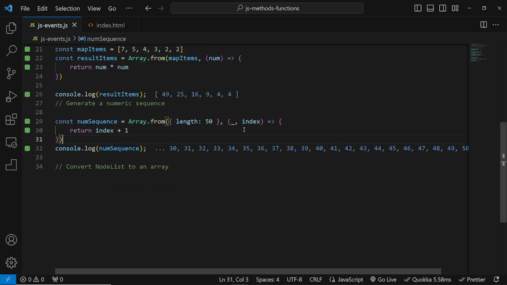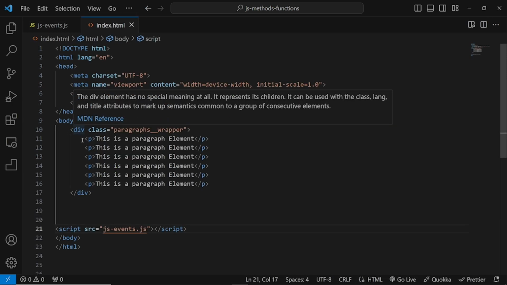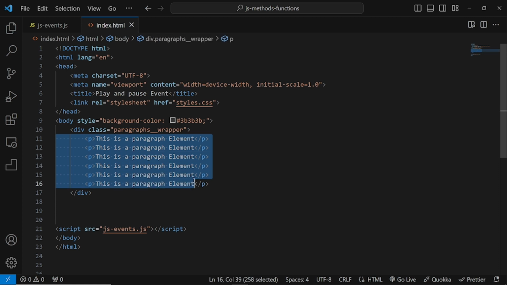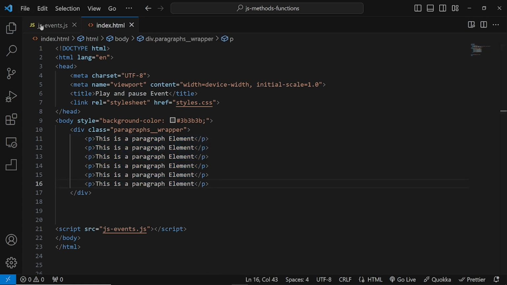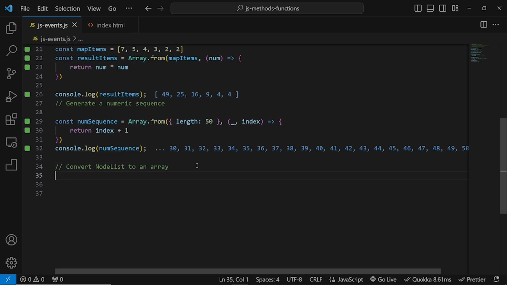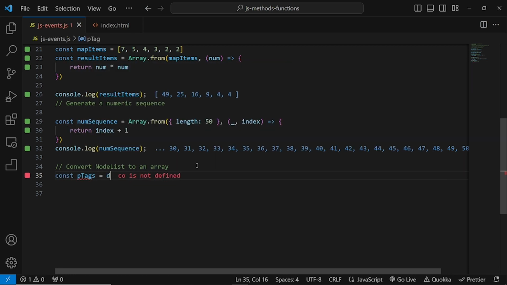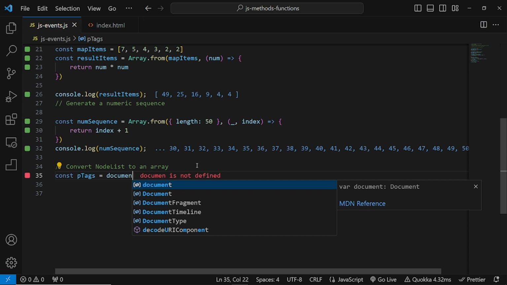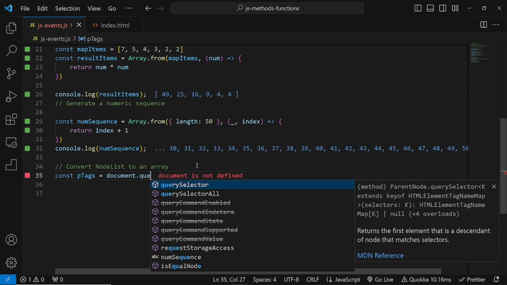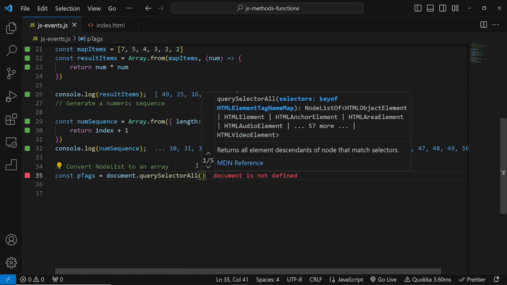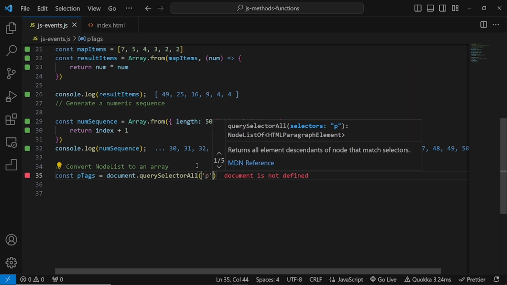And guys, if you understand how this works, let's move to the final one, which is to convert our NodeList to an array. For that, I have created a div, and inside the div, we have a bunch of paragraph tags. So to get started, I'll create a variable called p-tags like that, and then I will assign it to our document.querySelectorAll method like that. So in here, I'll just pass in my paragraph tags.